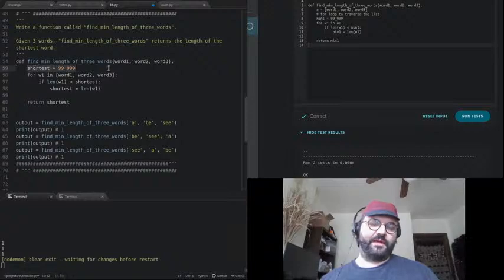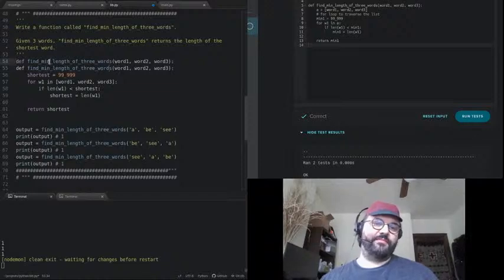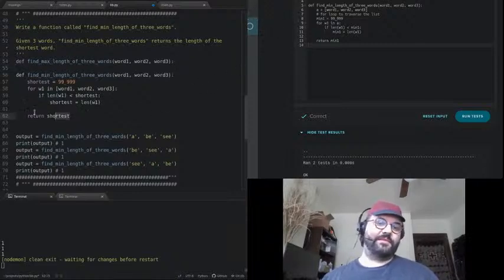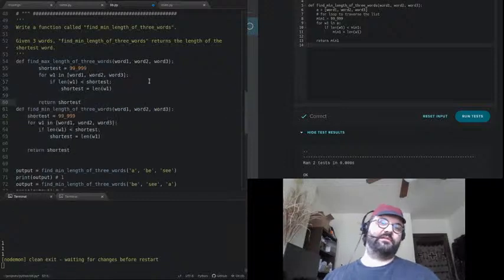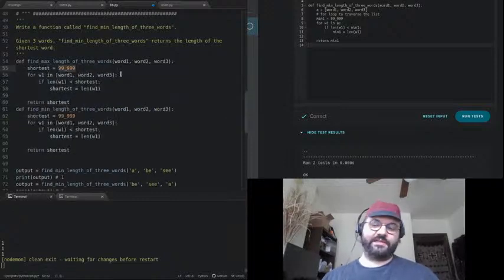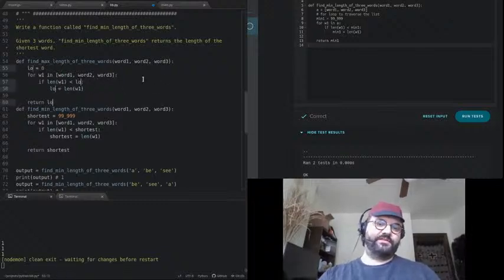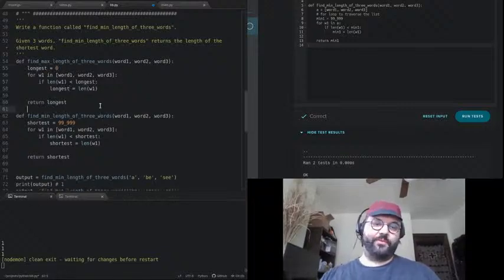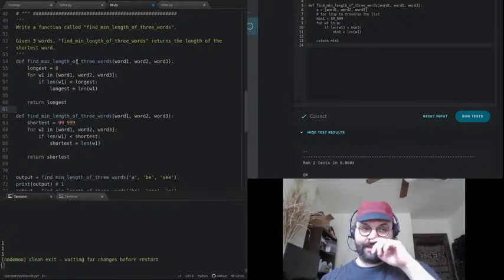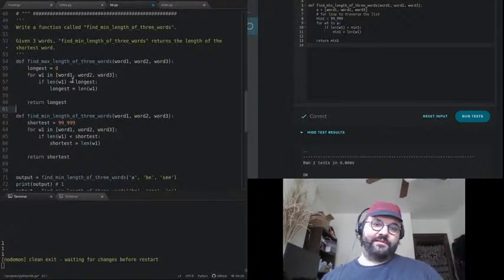Another way to get around this upper bound thing is to have a find max length of 3 words, and this will be basically the same logic, except instead of shortest we'll have longest, and we'll start longest at 0 because we can't have a word that exists that has no characters in it. So that'll help. And then just the opposite operator.